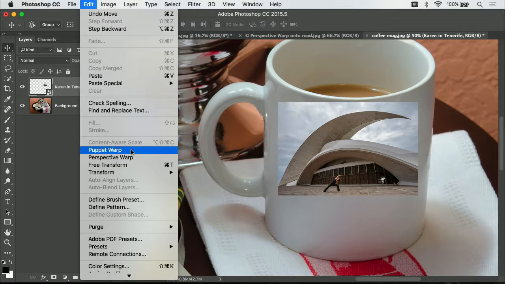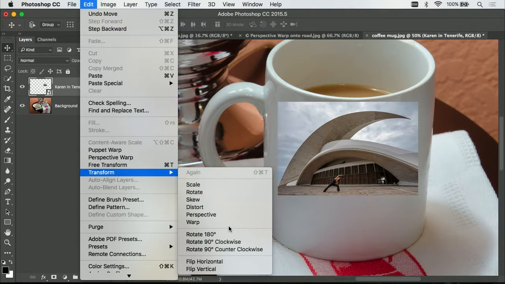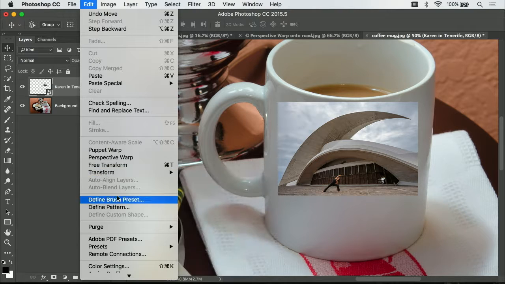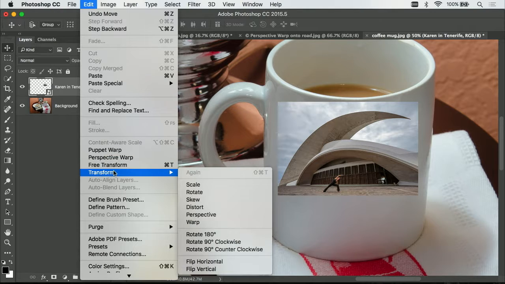We have many different kinds of warping. We have puppet warping, we have perspective warping. We want to just choose plain old warping. Isn't that interesting? Plain old warping is where we're just going to get handles on the corners of a rectangle and be able to move them. If normal warping is not enough, that's when we head into the other more specific kinds of warping.